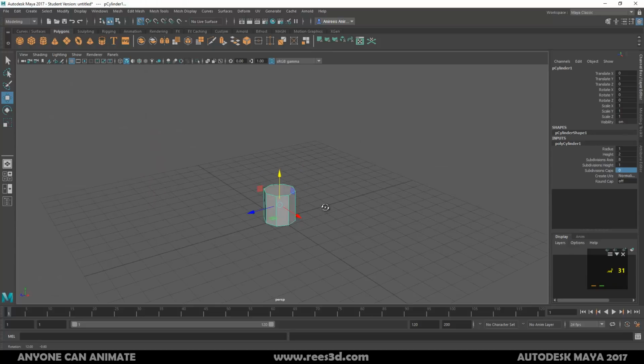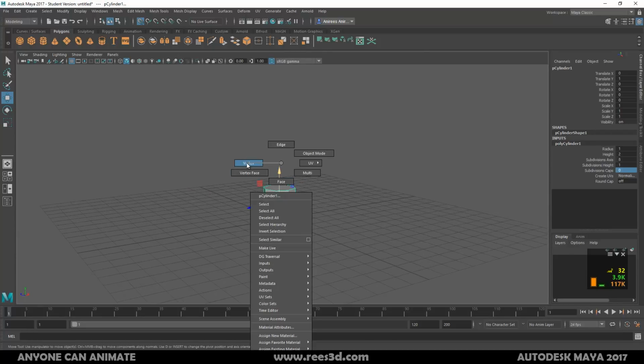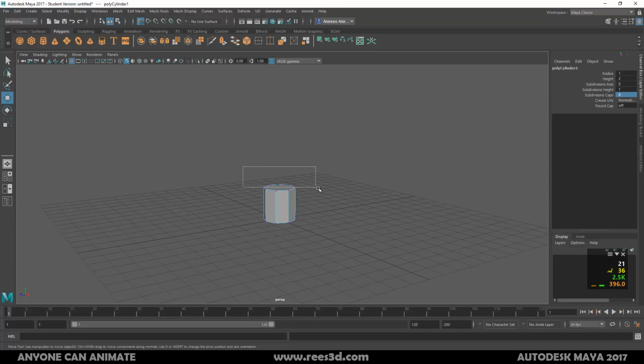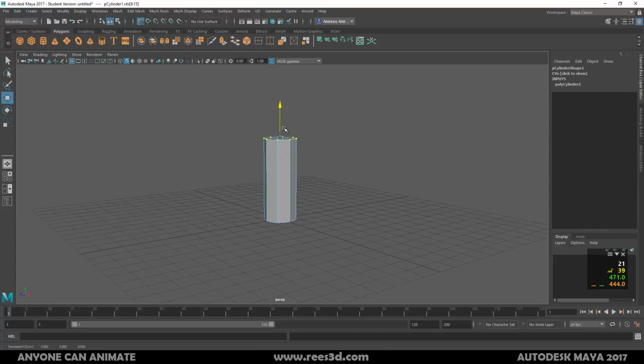Great. Now that we have created the cylinder, I'll go ahead and select these top vertices by right clicking and choosing Vertex, and I will select like this. Okay, I'm gonna pull it up.